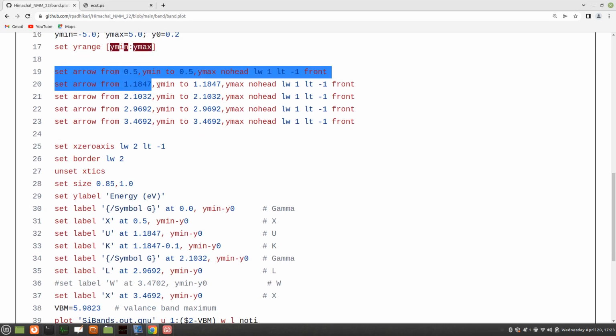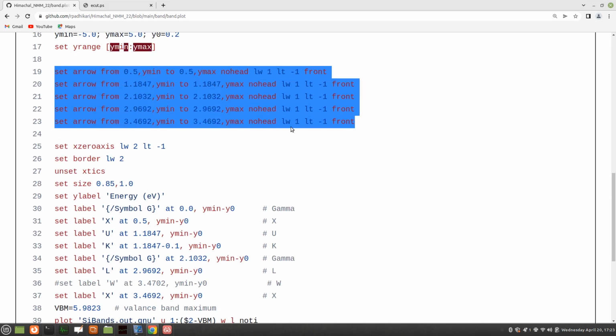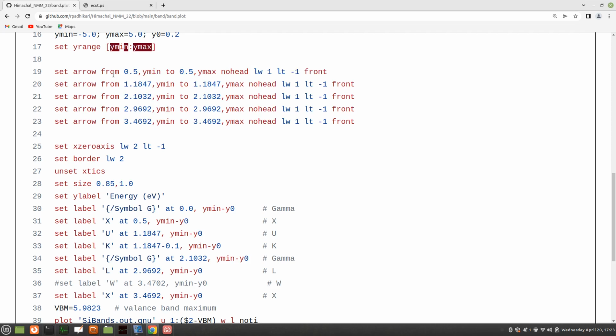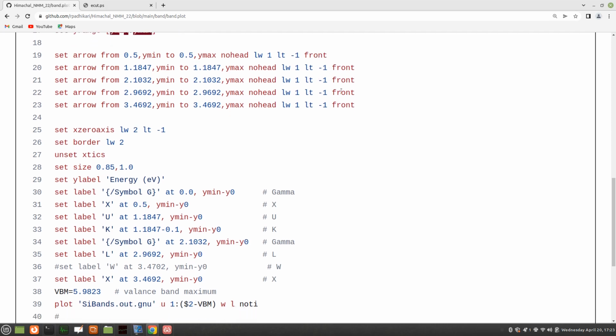And I made a couple of arrows here, because at every symmetric K point, I am making a vertical line, okay? These lines are defined in this section. Like set arrow from 0.5, y min, meaning the minimum value of y, to 0.5, y max. So it will give you essentially a vertical line because I am not changing the x value but changing the y value. That means it's a vertical line, okay? And I am not putting an arrow head for the arrow. No head means it will not put that angle sign on it, and LW means line width, LT means line type, and front means bring that line to the front so that it will not be masked by the actual band line later on. Therefore, I bring that line to the front and everything is done like this.